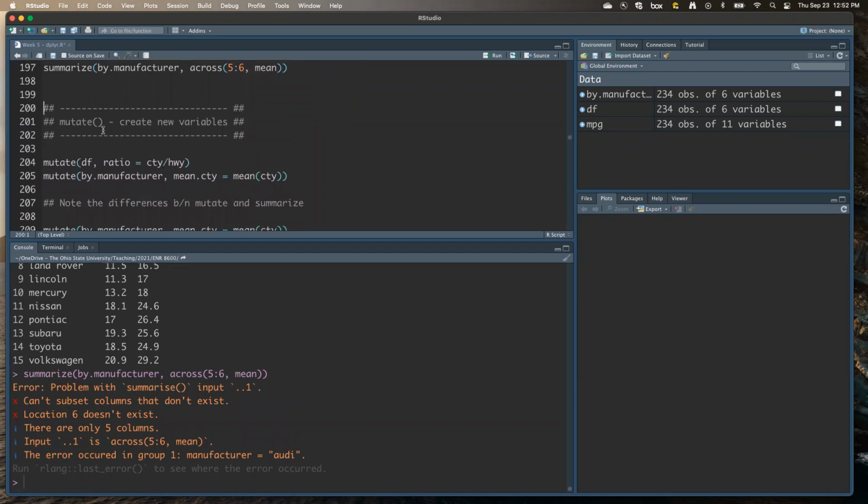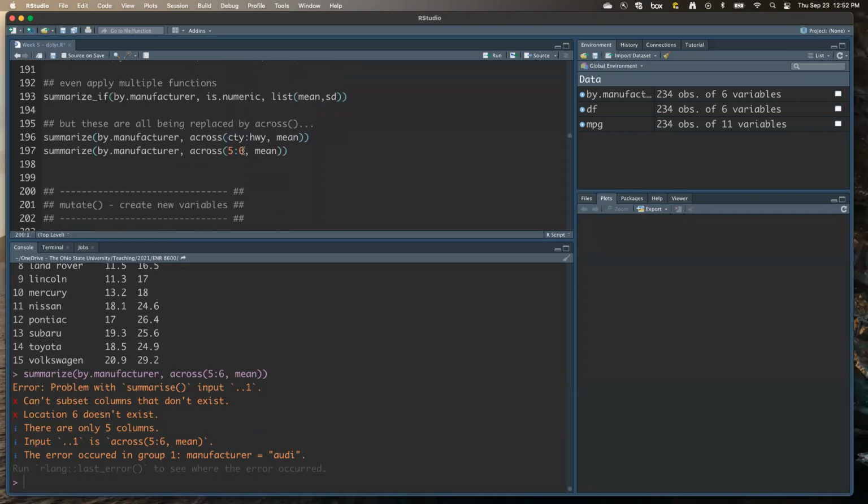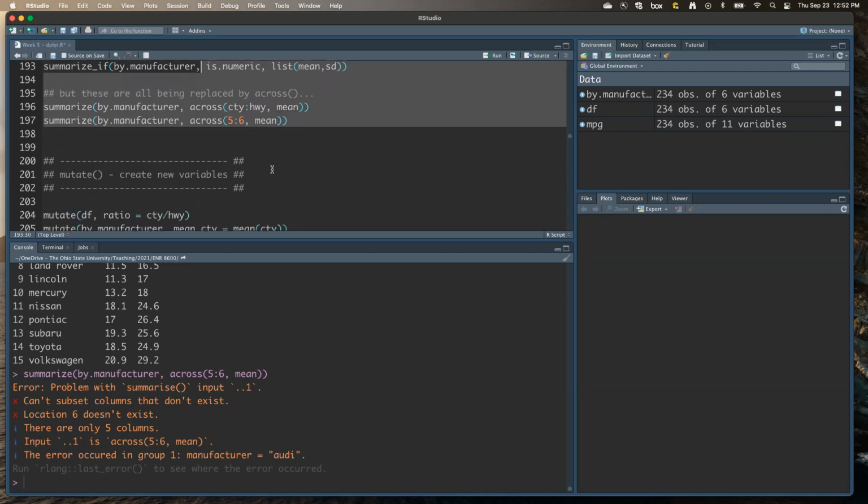Okay, let's move on. We talked about all the stuff that Summarize can do last week in reshape. It's a kind of redundant set of functionality, but still good to know about. All right.